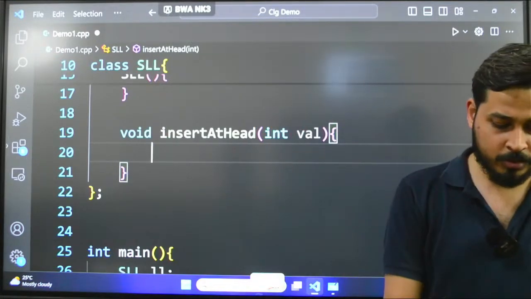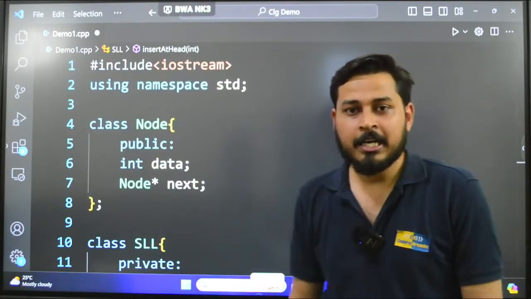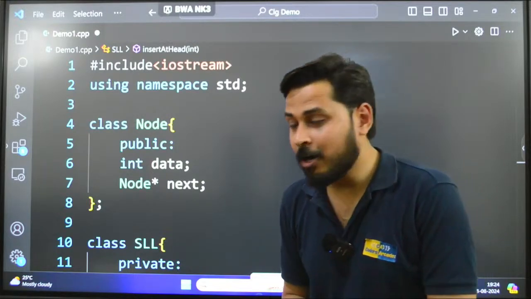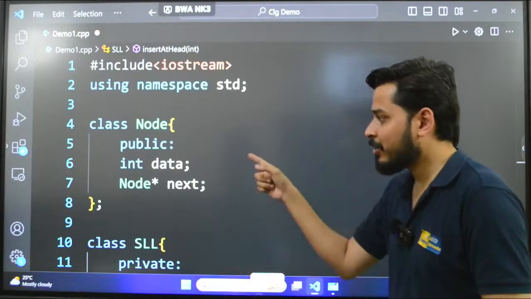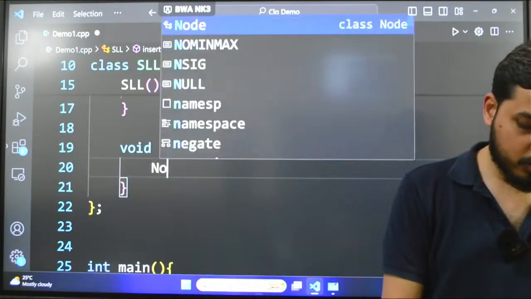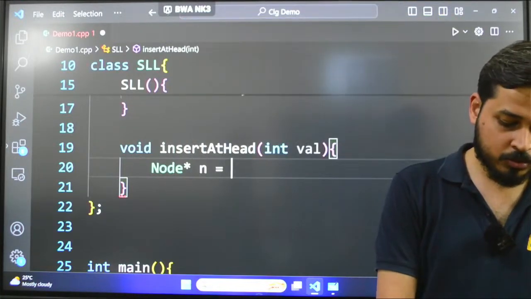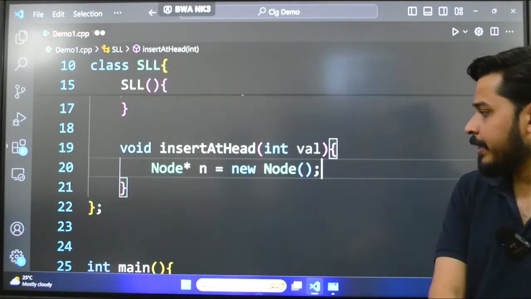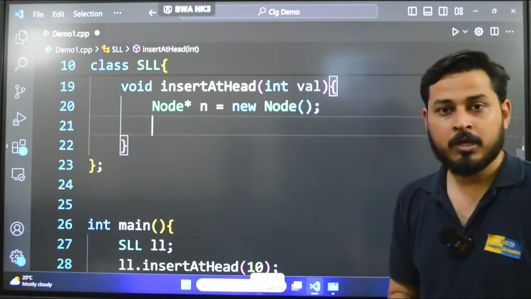To create the node, this is the node class, and if you want to create the node, you create the object of that class, node, okay. And how do you create the object? You say node star n equals new node. Node star n equals new node.